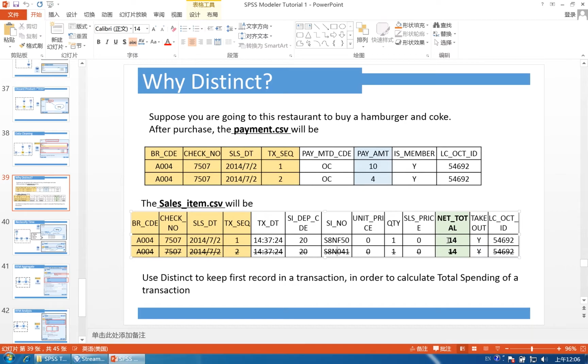So we only need the first one. So we are going to delete the second, the third and the fourth. We only need the first product to represent the total sales of this transaction. We use distinct to select the first one.